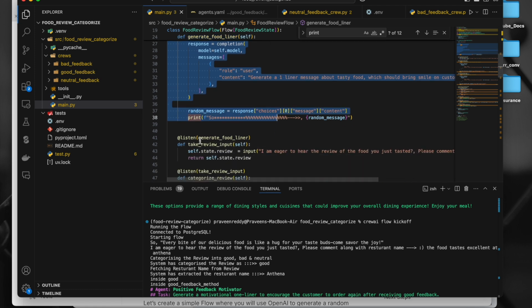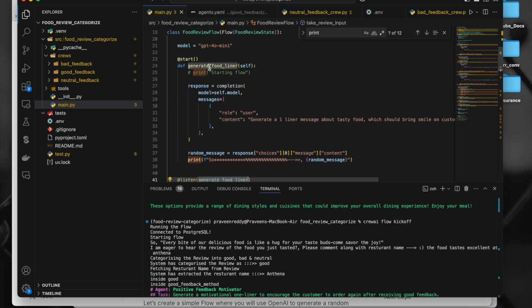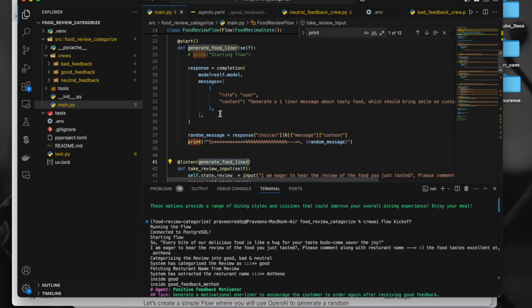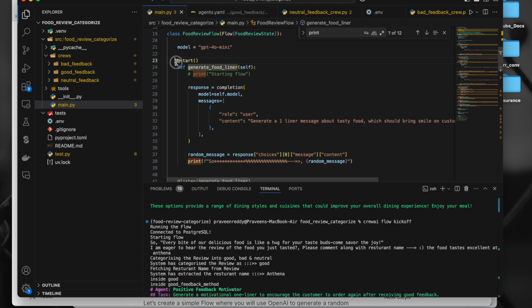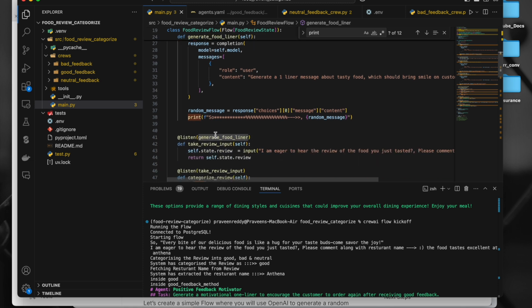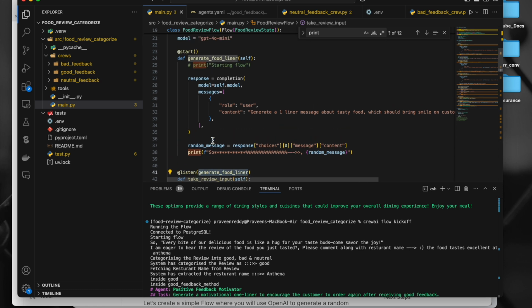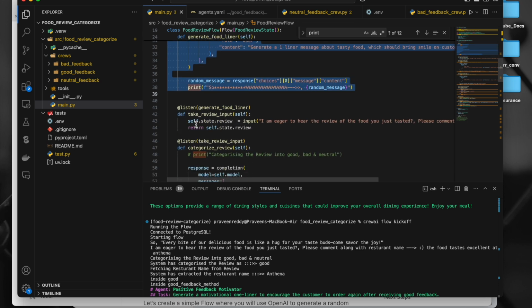Now if you see, I have another method which has the decorator named listen here, and it is using some other method name called generate food liner. So this is how we create a control flow here. The code starts here with the method which has the decorator start, and then the next step will be this one, because after start we wrote a listen and then the name of the method which has the decorator start. So once this is done, this particular method gets executed.